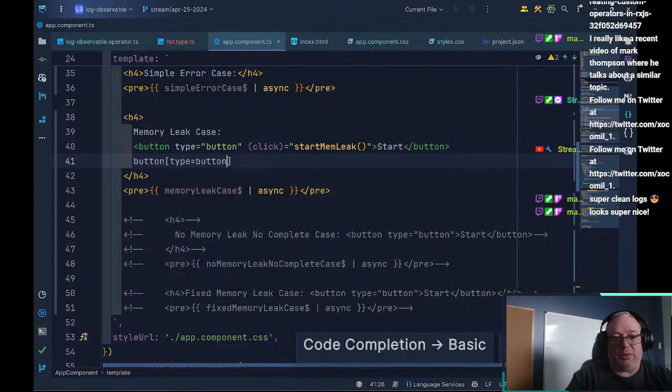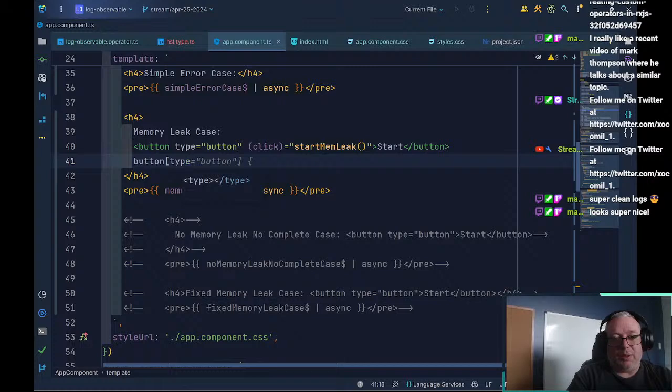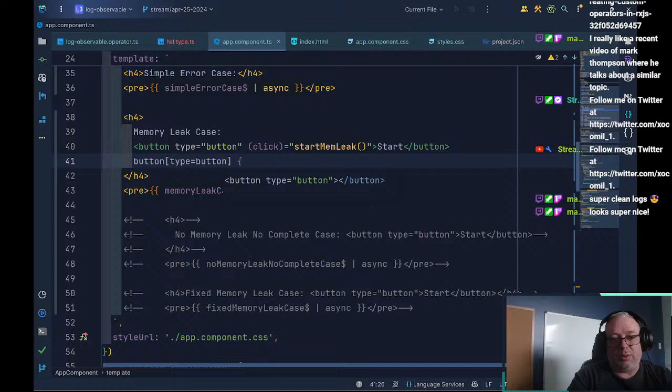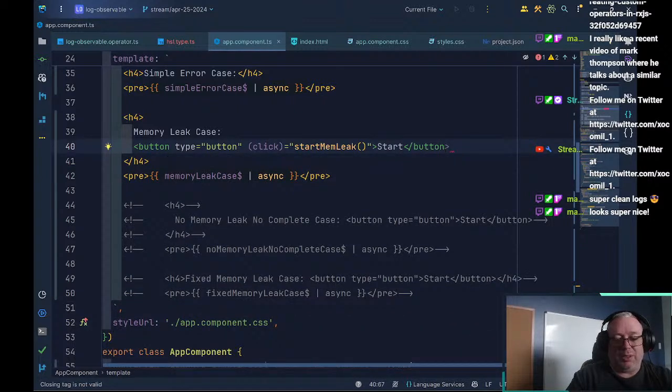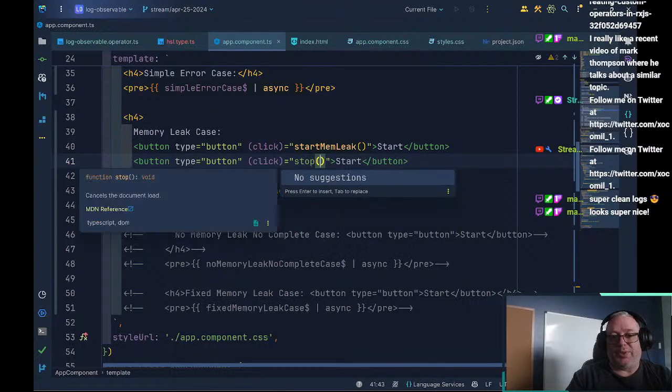Out of emit now. Button, type, button. It doesn't, that's annoying. I think Copilot is messing with it, because it's trying to complete. So on click, we'll just do, this will just be stop. Stop will stop everything.